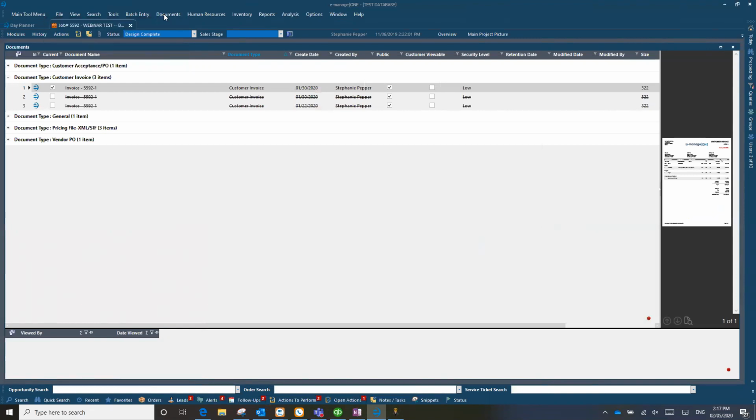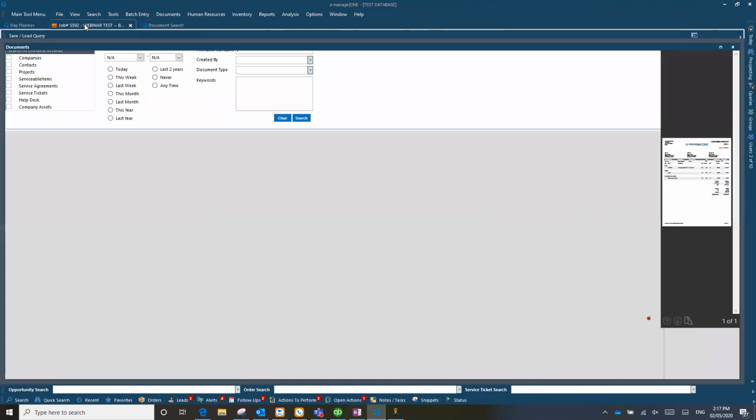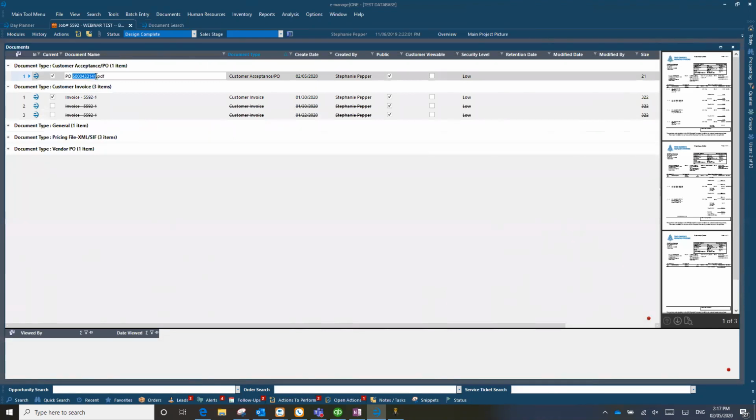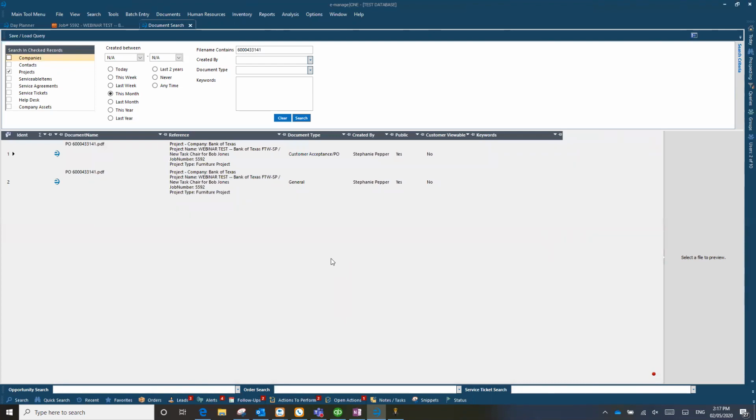But under documents, document search, this is going to give you a full search in the whole system. So try to give it some criteria. If you just hit search, I think it'll take forever and just load all documents. So for example, I just uploaded this PO number. I'm just going to copy this. For example, I'm going to say projects, and created maybe this month. File name contains, and you can give part of it or all of it. You want to be as general as possible there so that you can find what you're looking for.